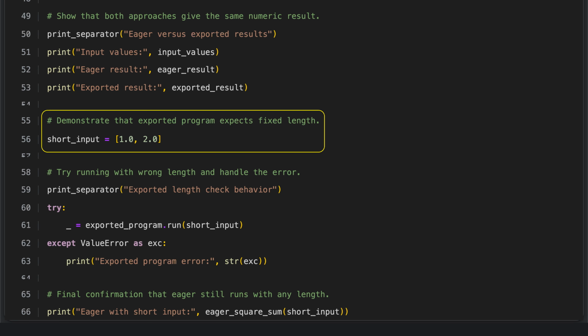This example shows that the exported program requires its input to have a fixed length. We create a short input list with only two values, 1.0 and 2.0. Because this list is shorter than the expected size, it lets us observe how the program reacts when the input length does not match what it was designed to handle. The focus is on demonstrating this mismatch in input size and its effect on the program's behavior.